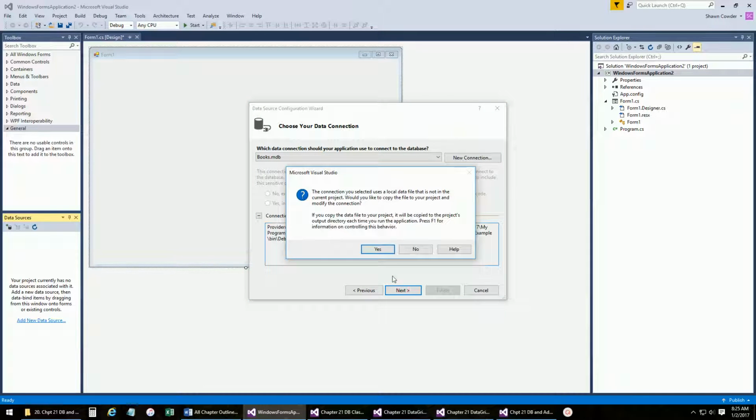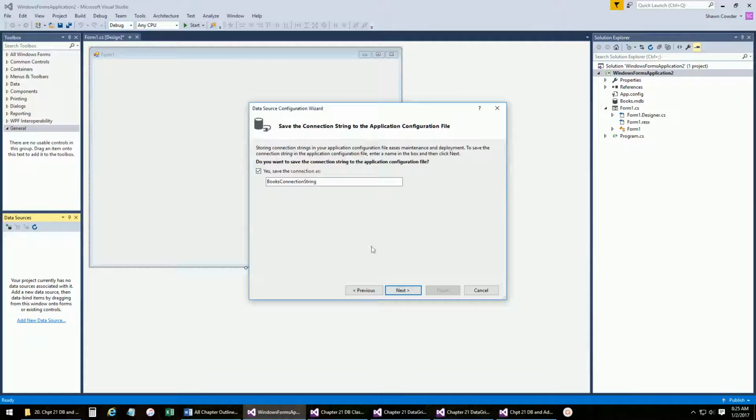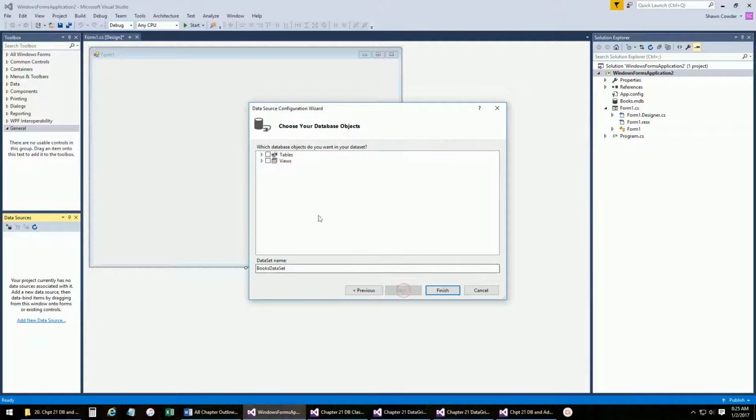And this is just saying, hey, do you want to copy this Microsoft Access database over into this particular project? That's fine. Here, what do you want to name your connection? That's fine. Now it's saying, okay, what data do you want to pull into your database? So you'll notice it figured out it connected to Microsoft Access, and it said, here are all the tables. Let's just go ahead and select them all. And here's the name of our data set. It's going to save it as BooksDataSet. Go ahead and click Finish.